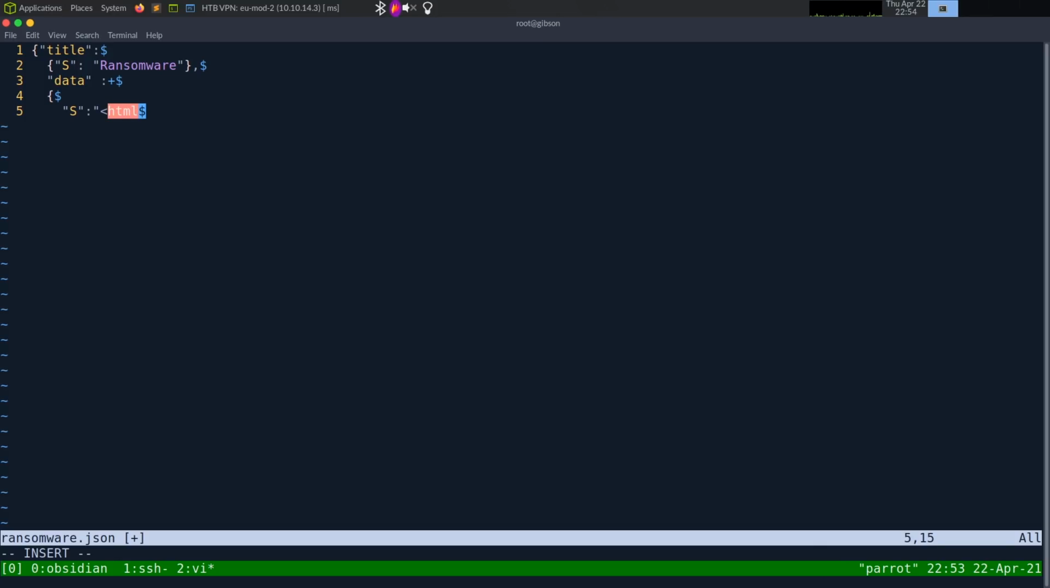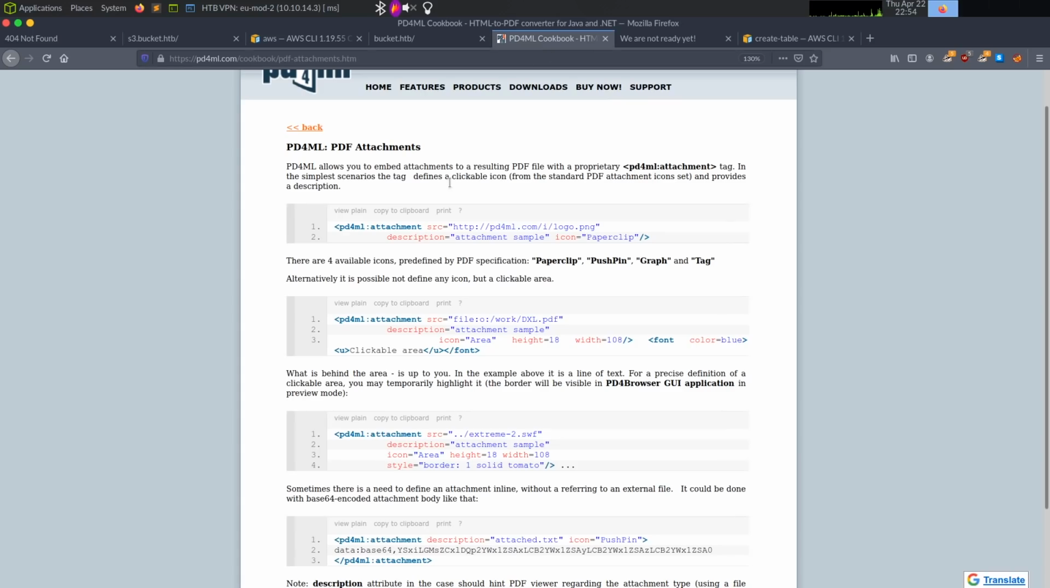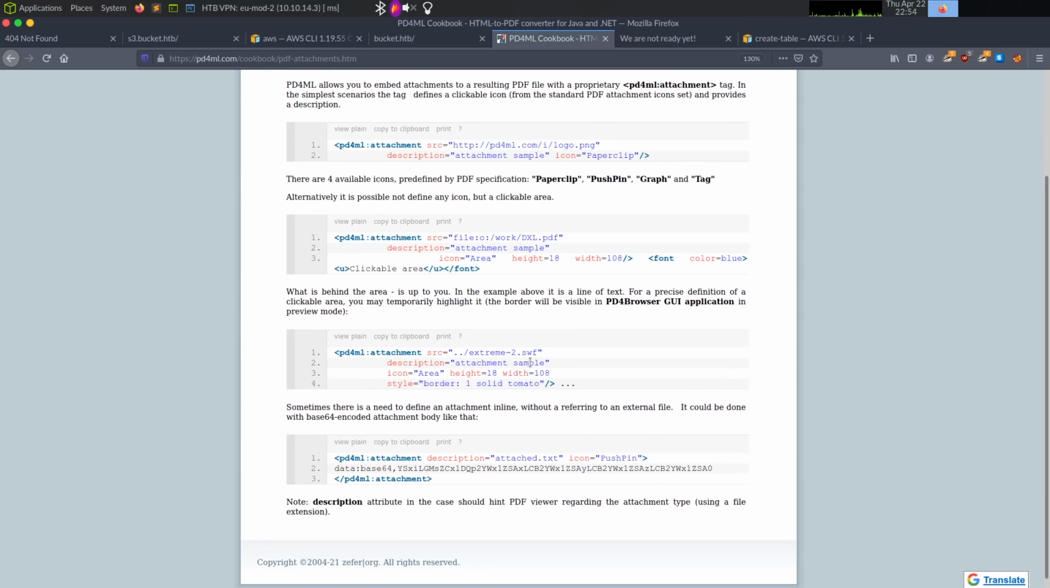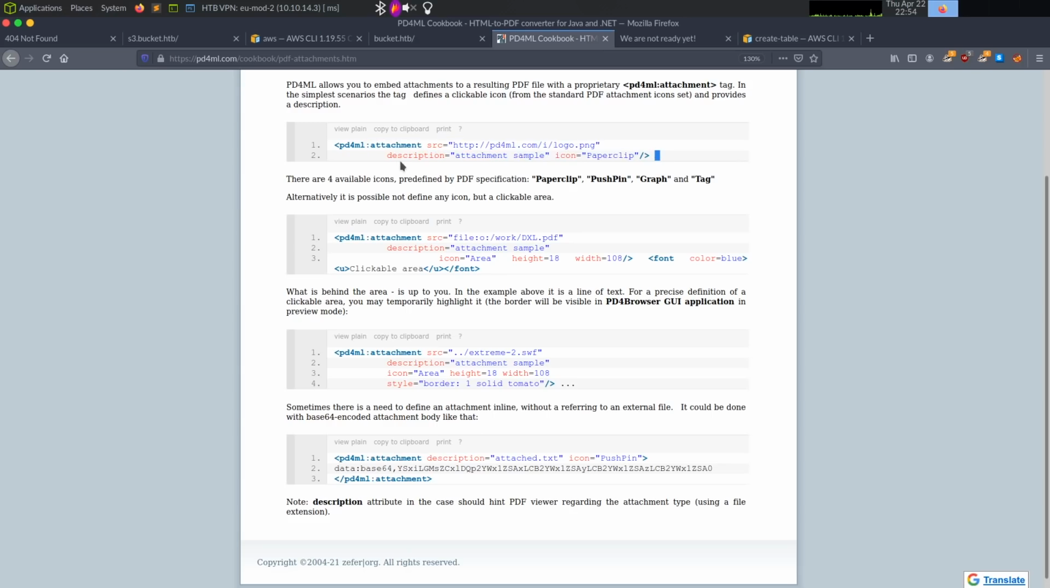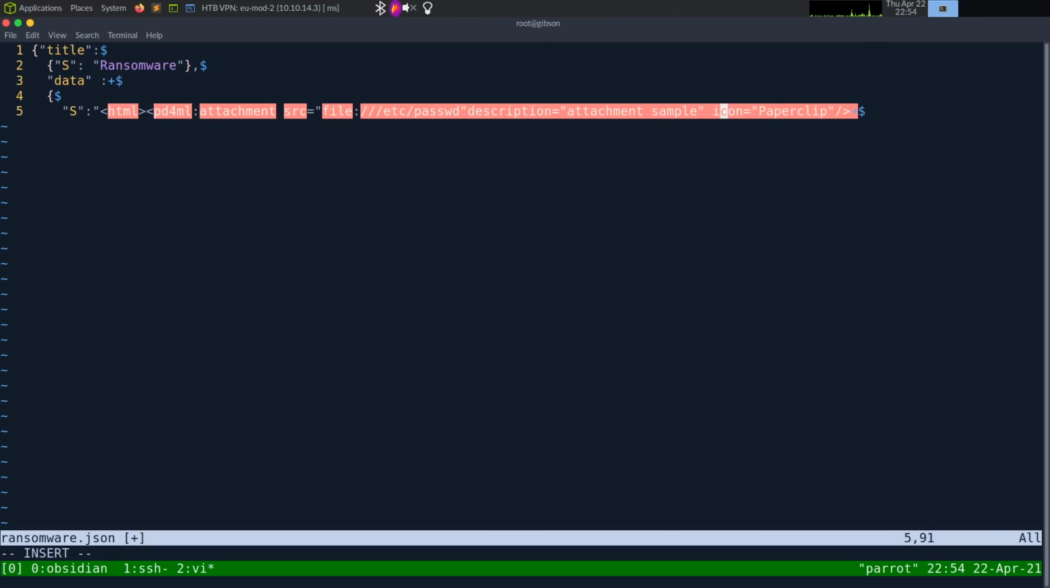So HTML, PD4ML, what is it? Right here. Let's see, what do we want? Attached, pushpin. This is probably fine. So we can grab this. Another way you may be able to do this is with iframes and linking pages. Not positive. But we can change this to be file, and let's just try a file we know exists, /etc/passwd, and then we can grab this. Now there is one issue right now, and we have double quotes. We want to put these all as single quotes, so let's do that.